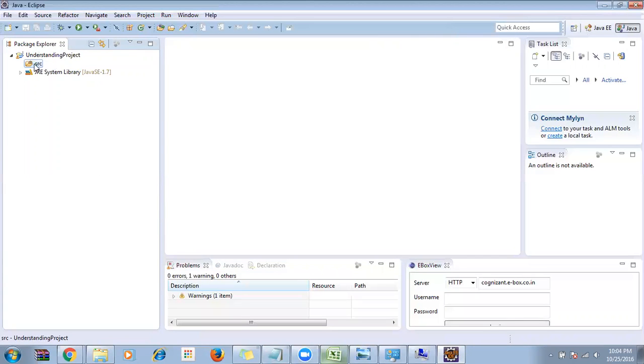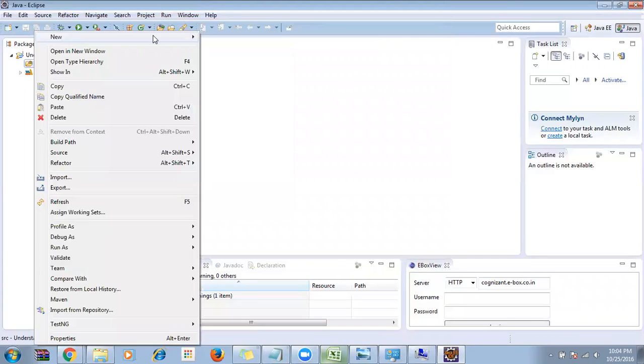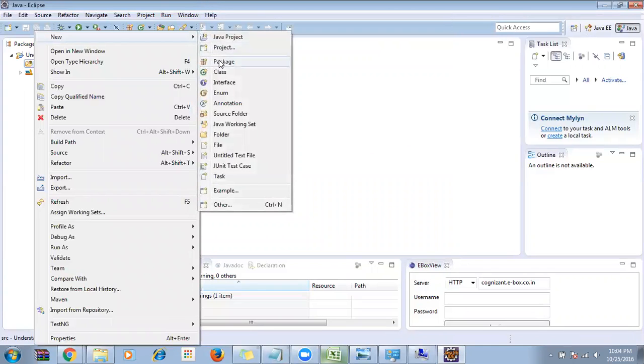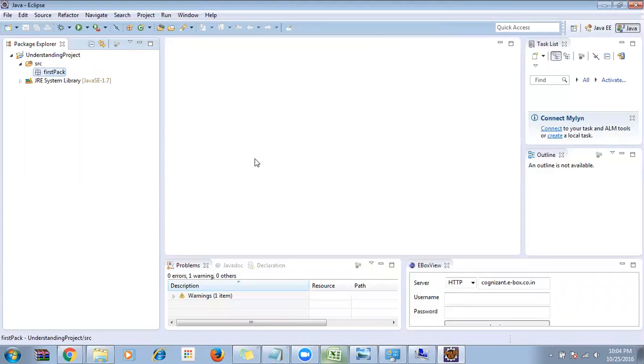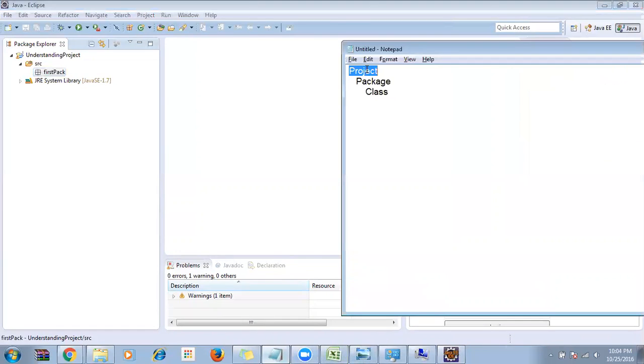Next one is the package. Right click on the source folder, then new package. I'll give it as first pack. It's showing me a discouraged name. What is the discouraged name? The information should be read like this: understanding project, source, first pack. I'll click on finish. Now I got the first pack over here. So we are done with the project and package.